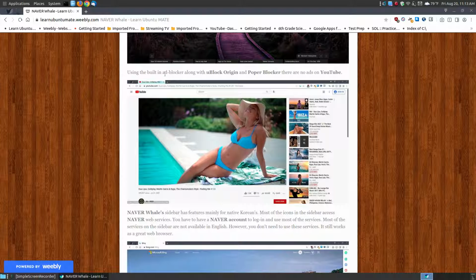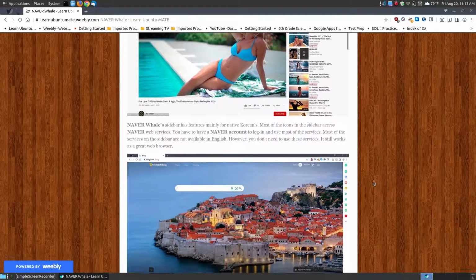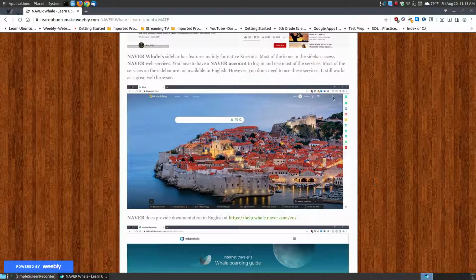And if you're using the built-in ad blocker along with uBlock Origin, along with pop-up blocker, if you go to sites like YouTube, and it's not just YouTube, it's a lot of video websites, instead of seeing all the ads on the side or watching advertisements, it will make those disappear where it goes straight into the video. And I already showed you a little bit about removing and viewing the sidebar.